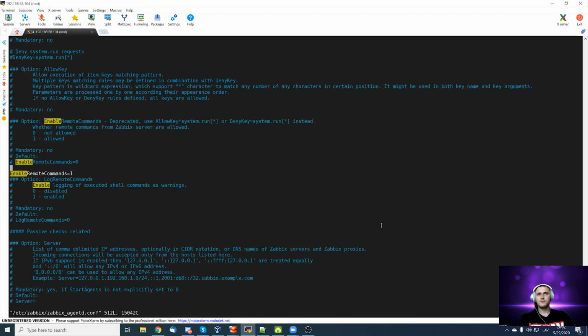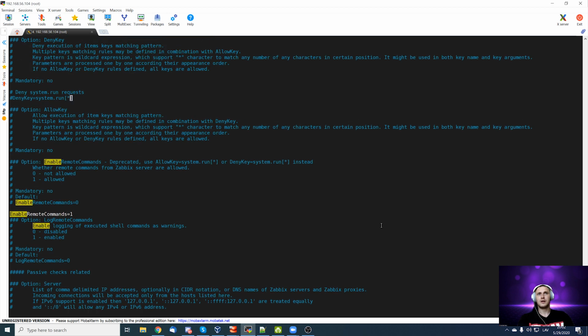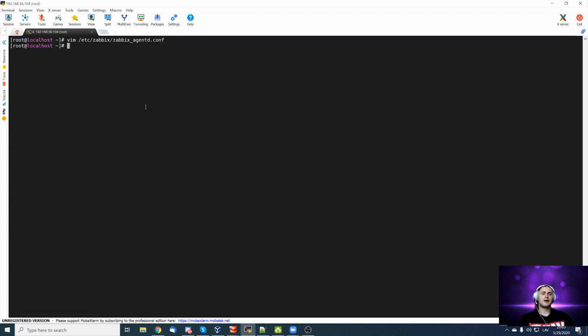In agent.d.conf, the allow key is above, and then the deny key. This line is turned on by default: system.run and an asterisk, which is a wildcard. So we still have enable remote commands turned on, but system.run with a wildcard is in my blacklist, so any parameter I specify in system.run will not work on this agent. I need to restart the agent.